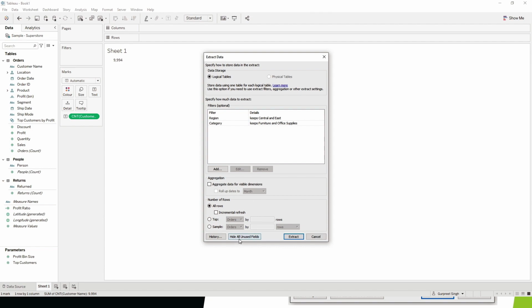And at the bottom, you will see hide all unused field. So this can be used like in our data set, we are, let's say, only using 10 or 15 fields, and we don't want to use all the other 50 columns, 50 fields. So I can just simply click on this, hide all the unused fields. So at data extraction level, it will only extract the fields which we are using. So the extraction process will be really quick and fast. So that will be really helpful.